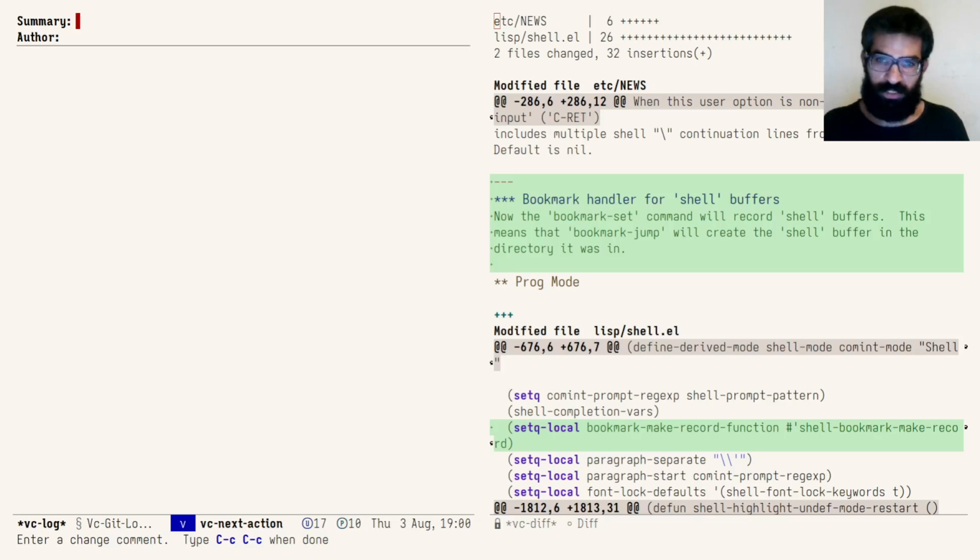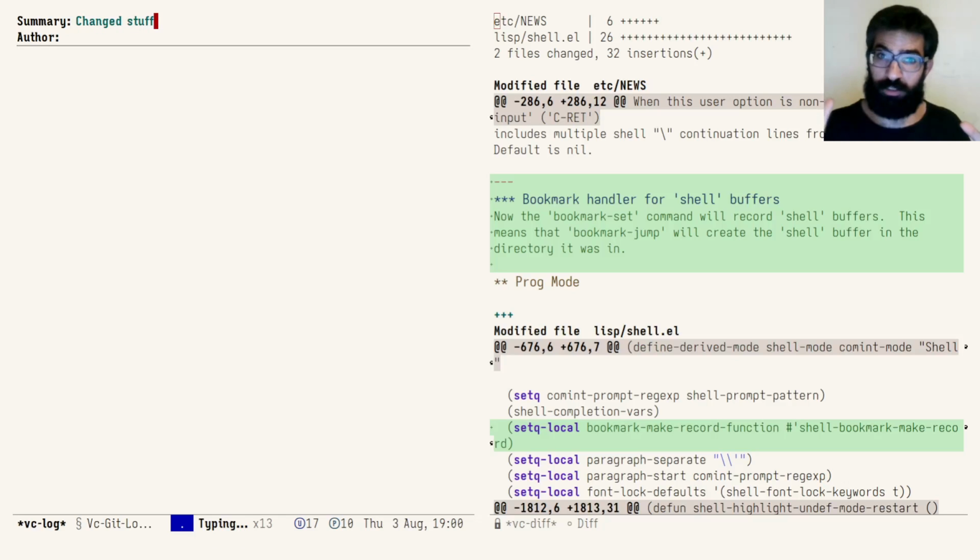The reason I am doing it like this, I will show you right away, is because we want to write the changelog entry. So in the summary line, you will use the imperative voice, and you will describe your change succinctly yet sufficiently. So for example, something like this, "change the stuff", is wrong. You don't do this, never. You will have to say something like "add bookmark handler for Emacs shell", something like this.